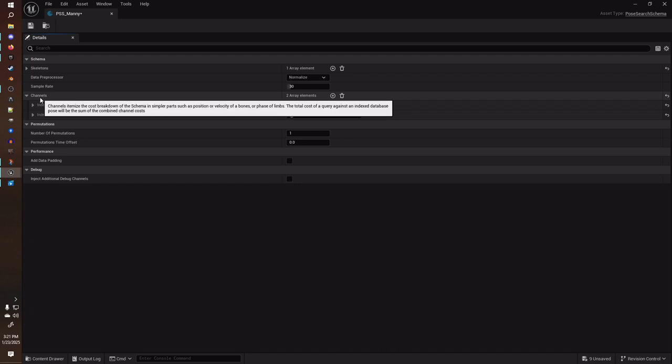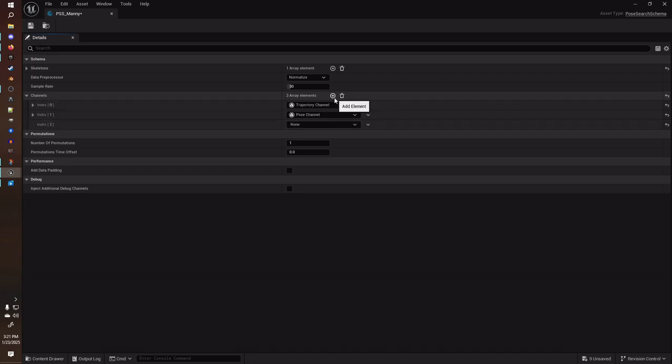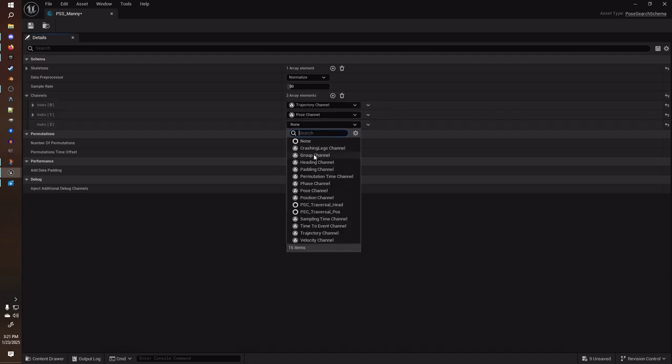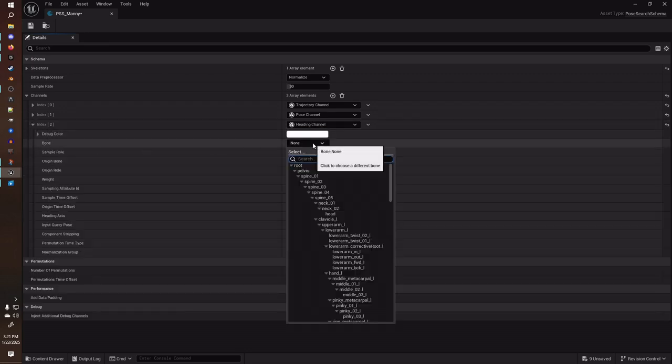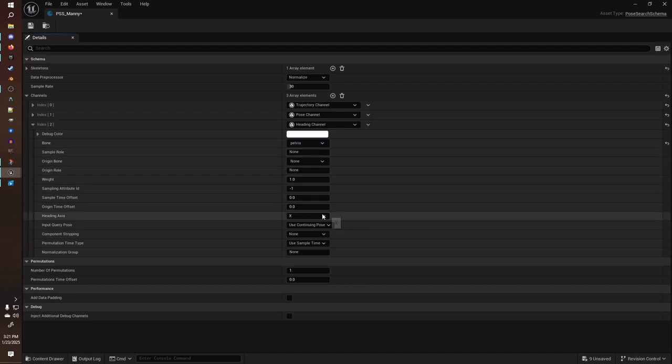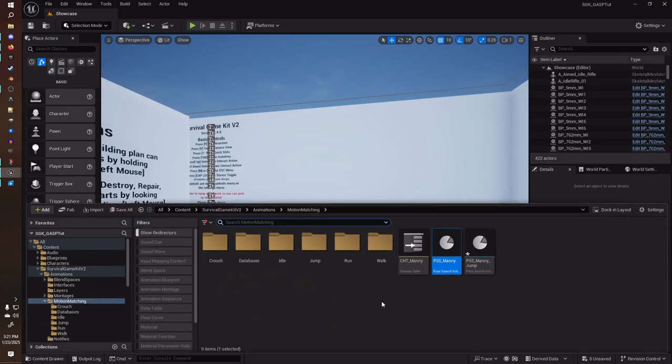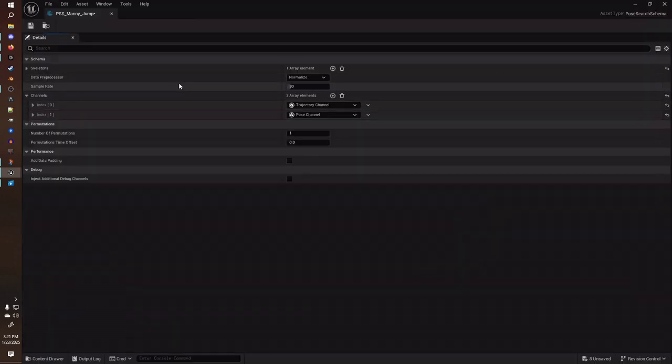And lastly, we want to go back up here to channels, add one. It's going to be a heading channel. Then we're going to set that to the pelvis bone. Down here on heading axis, we want to set to Y. Then on component stripping, strip Z. All right, so that's our standard Manny schema. Now we want to go to our jump schema.